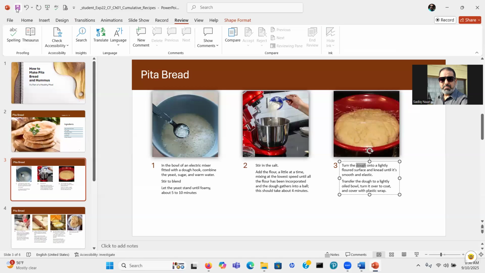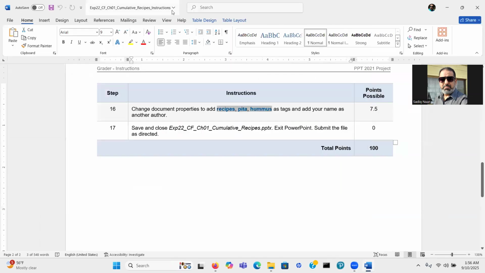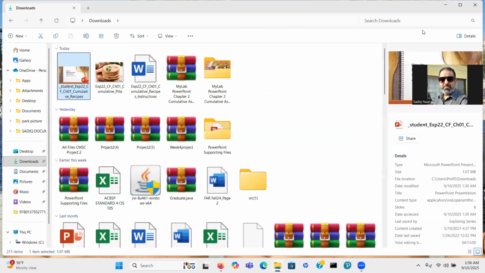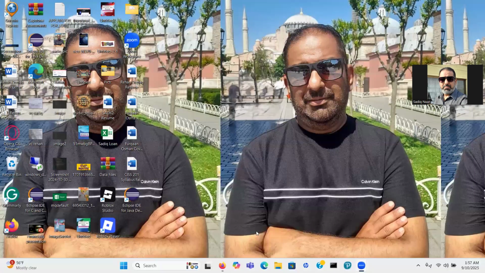Now the last step is to save and close the cumulative recipes PowerPoint. So we need to go to the floppy from the quick access toolbar, hit the save, and then we need to close it, hit the X to close PowerPoint, and then we will close the steps, the instructions, and then I will close this. Now we want to see what we got out of 100.